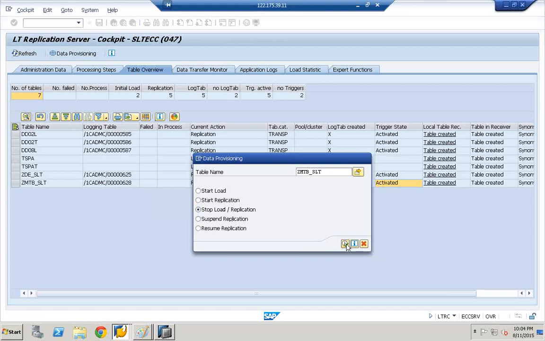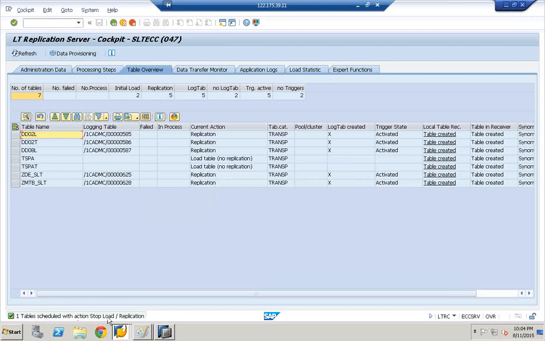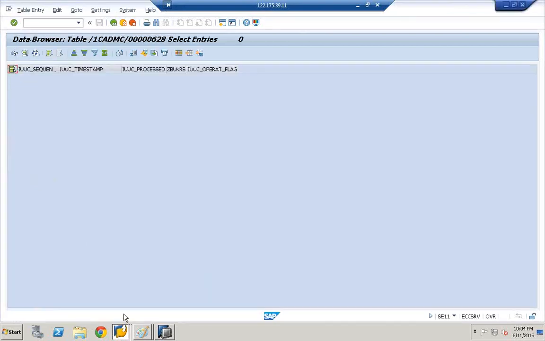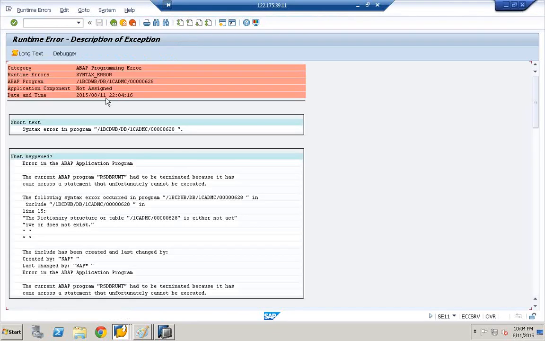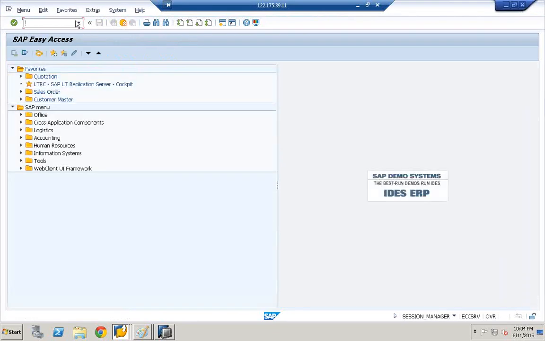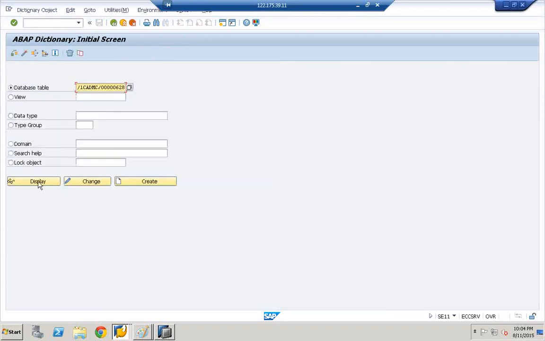Click execute. Tables action with stop load. The table will be deleted from LTRC. Just refresh. Please see, the entry is deleted here. And if we want to find the logging table, please see, you won't find it, and it goes to a short dump because the table is no more. You can go to SE11, double click, search for the table, display. What does it say? Does not exist. Check name. The table is deleted. And even the DB triggers are deleted.